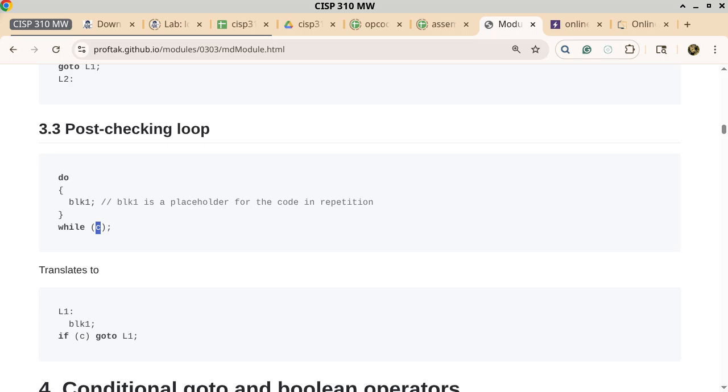Okay, so the translation is literally just that. L1 is a label definition, and then we perform block one first before we evaluate C. If C turns out to be true, then we use the goto L1 to go back to label L1 and perform block one another time, for another iteration. Is that okay? And that's it.